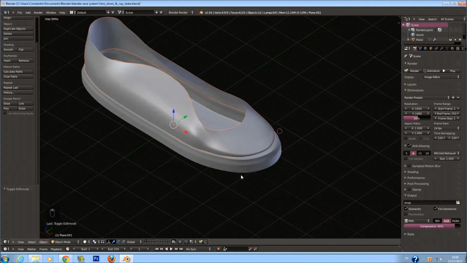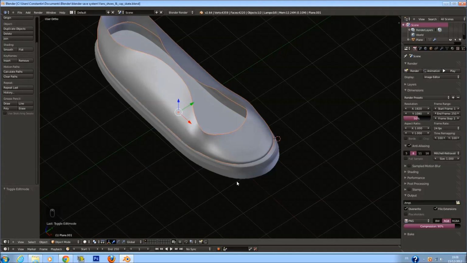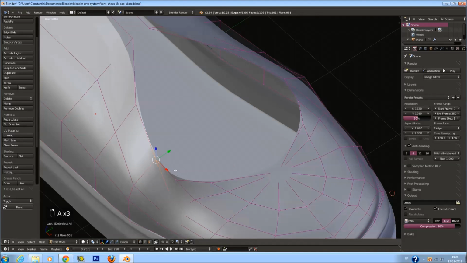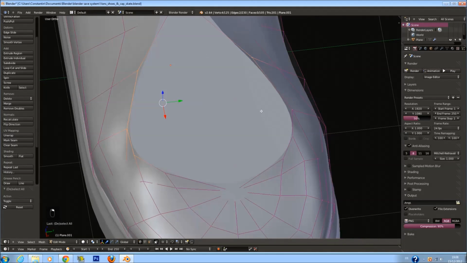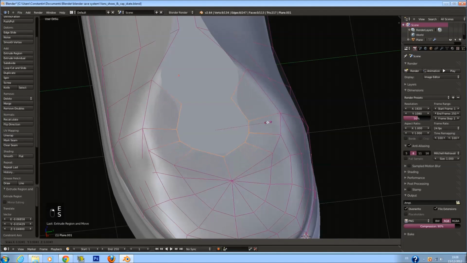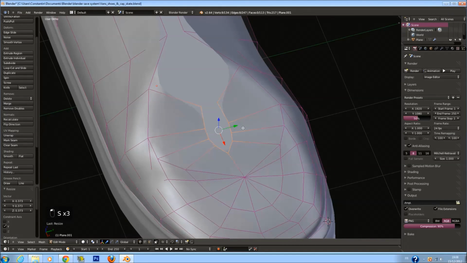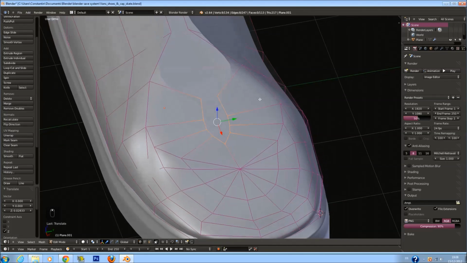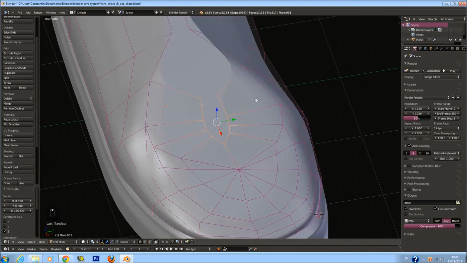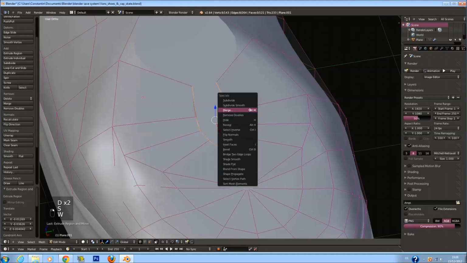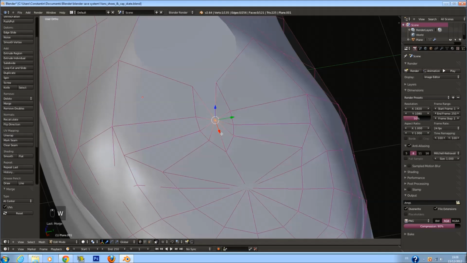No, I will close this part here. Okay. So I extrude out for now, and I press S Y, move a little bit up, and I press maybe another, press E again, and I press merge at center, and I move this here.